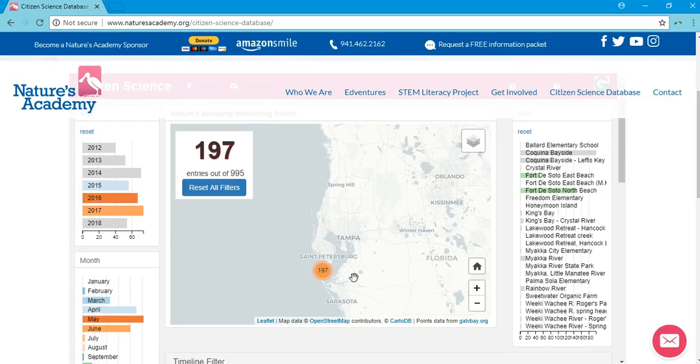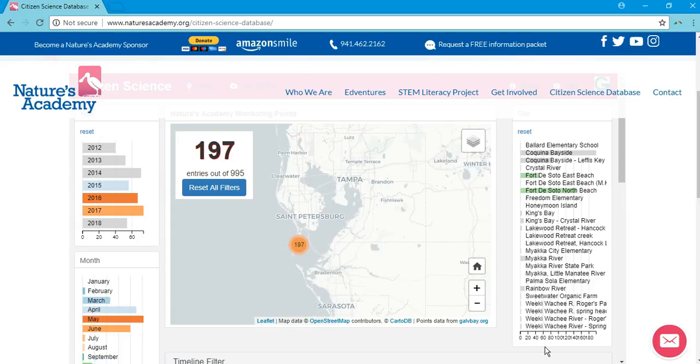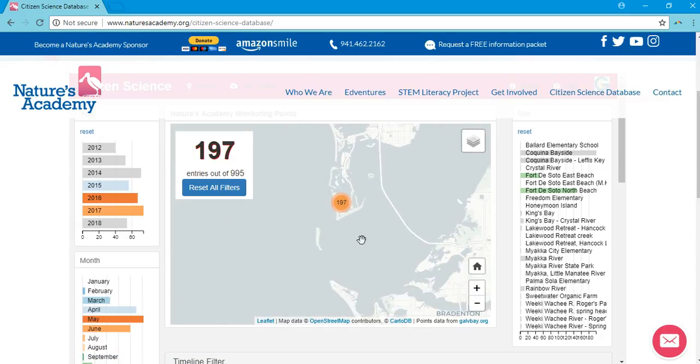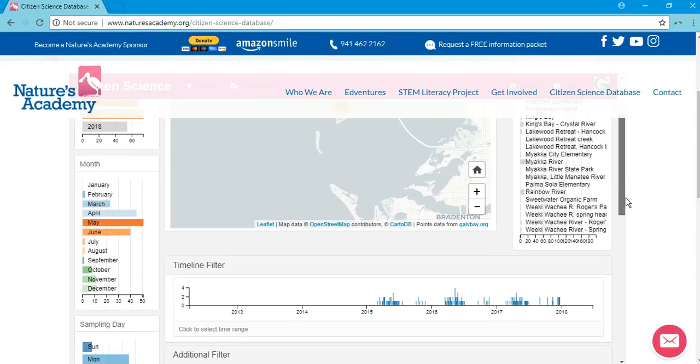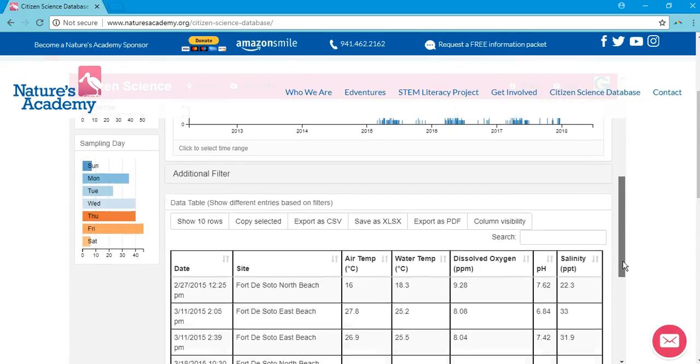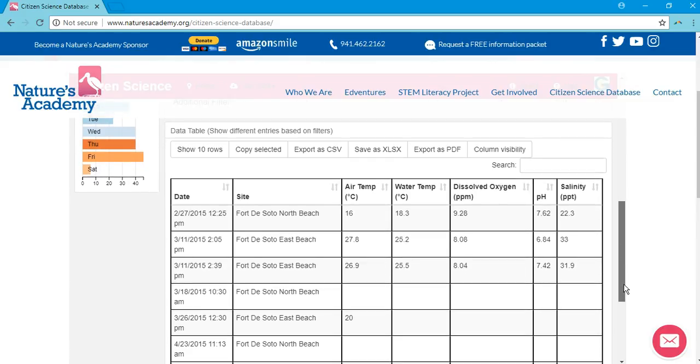You can see that our map view has responded appropriately to our filtering. Even if we zoom in, you can see, oh yeah, there's Fort DeSoto. So if you'd like to filter even further, you can filter by month or even by day. We're not getting that specific today. We do want to scroll down to our data table.